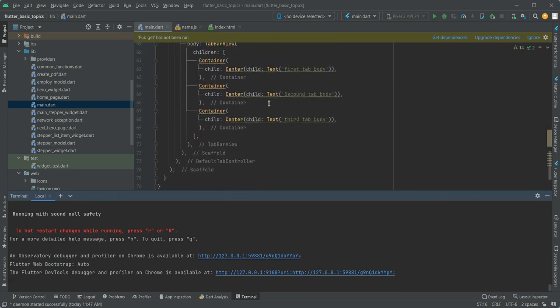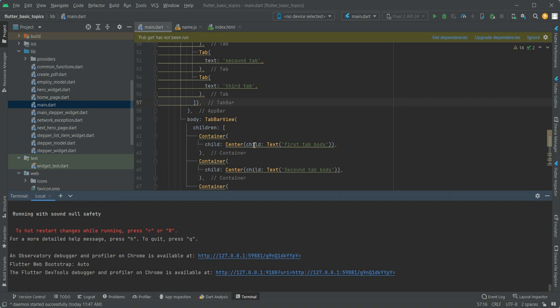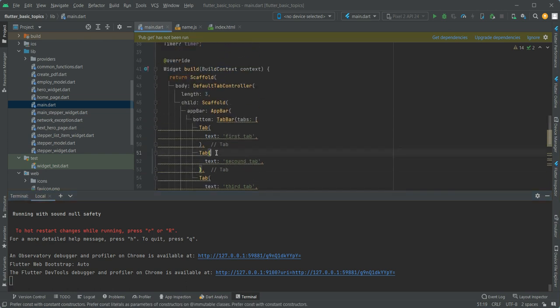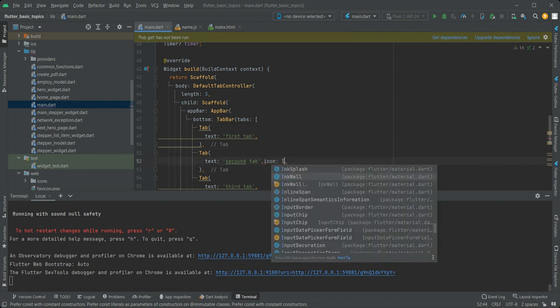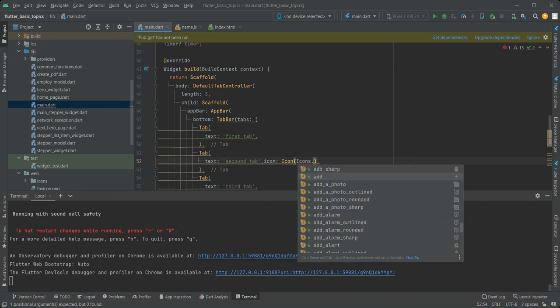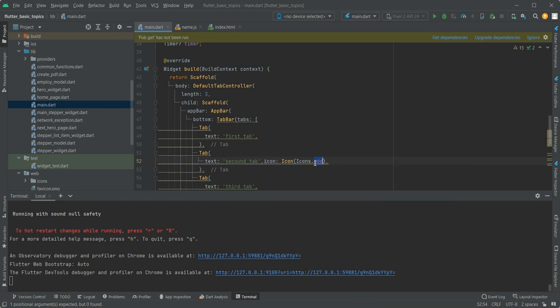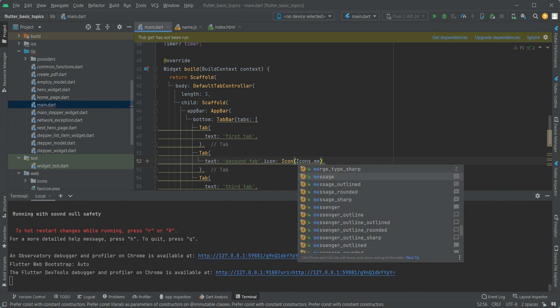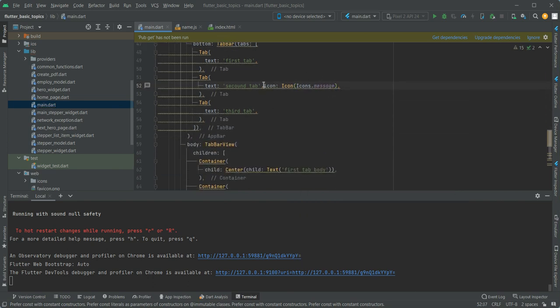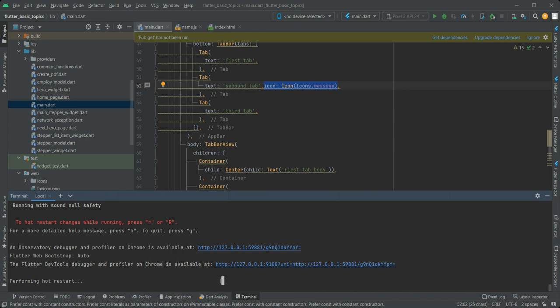Inside the tab, we are able to add an icon also. That property also we have. Icons dot add. So for one tab I am adding it. We'll see how it is coming.